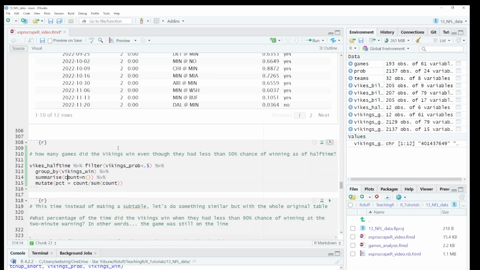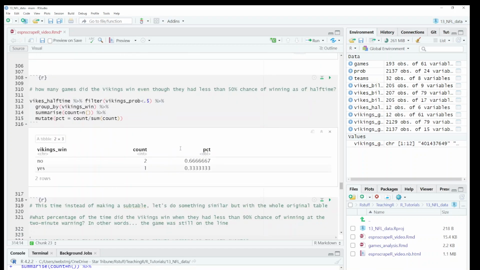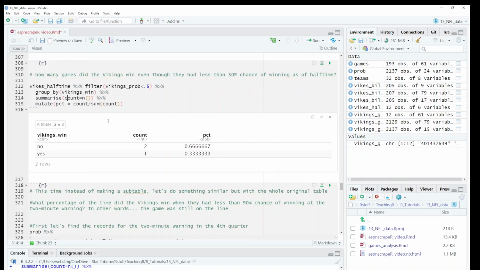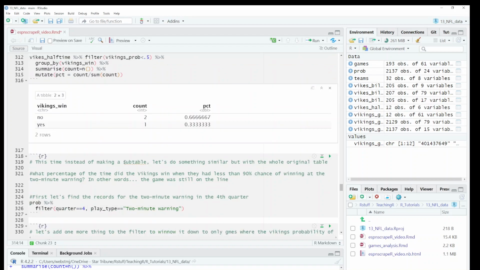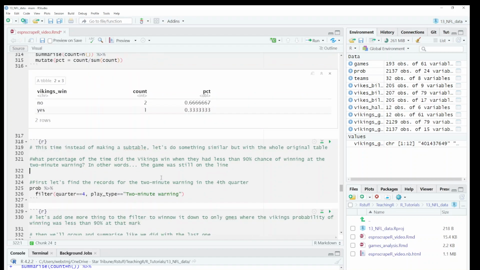And of course this is going to be kind of tiny because of only 12 games, and it's actually less than that. So there's only one game where they had less than a 50% chance of winning at halftime that they actually won. And there's 2 games that they lost, which are the 2 games the Vikings lost; they're 10-2 right now. So not super interesting, but there is one kind of standout game there.